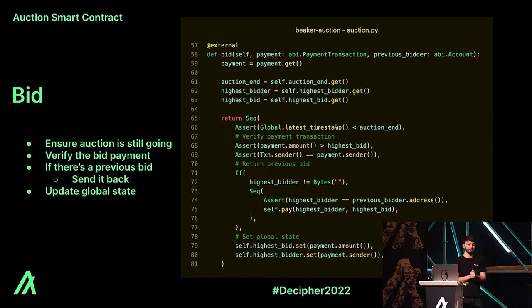And now we have some conditional logic, and what we're doing is checking if the highest bidder is an empty string. If it's not an empty string, that means that there was a previous bidder, therefore we need to execute a transaction returning their bid. So if the highest bidder is not an empty string, we're going to assert that the highest bidder is equal to the previous bidder dot address. What this is doing is basically ensuring that the previous bidder we passed in is indeed the highest bidder.